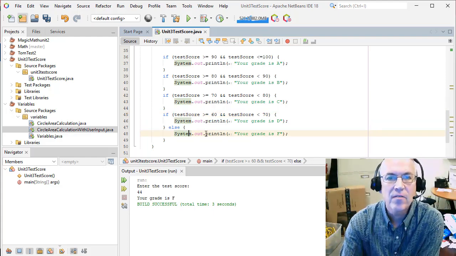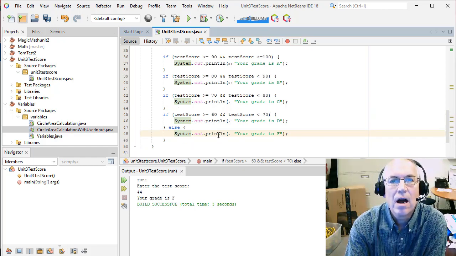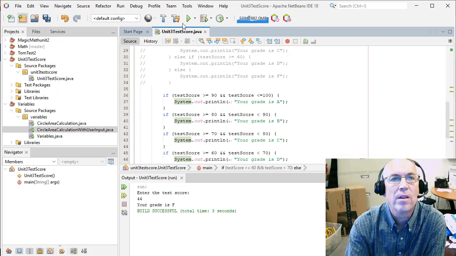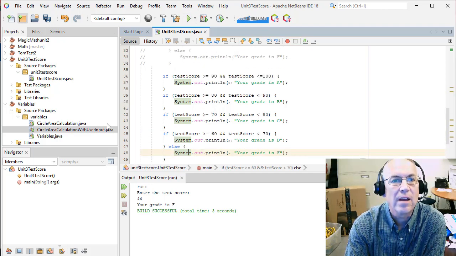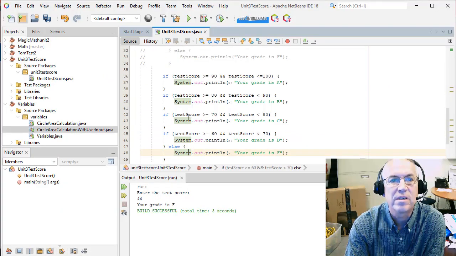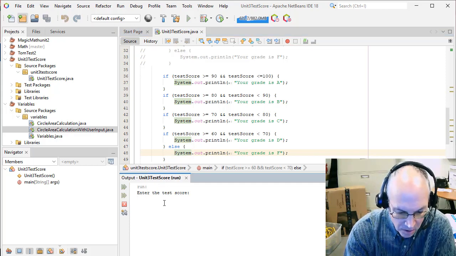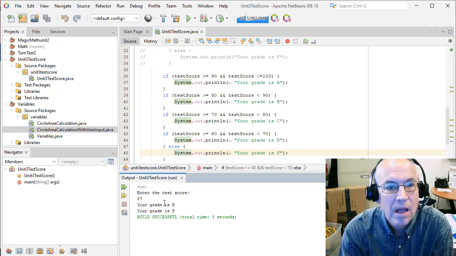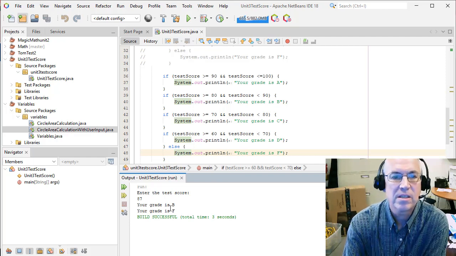Now, can I leave that else there? So let's try this out and see how this will work. So I'm going to try to run this sample. So basically, this time I've actually tested out each range, and each range is a separate if statement. Here, there's no else's between them. So I can run this, give a test score of 87. It says I got a B, but it also says I got an F.